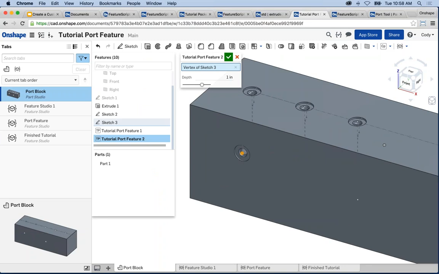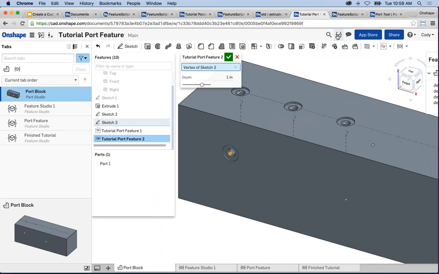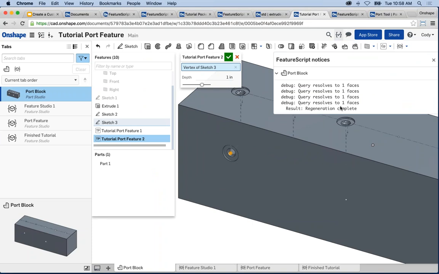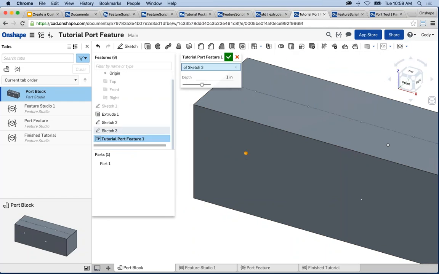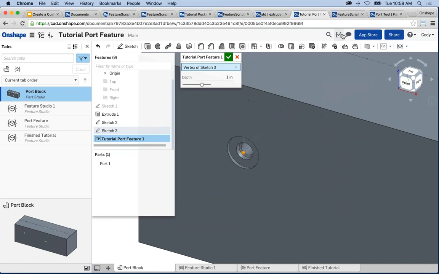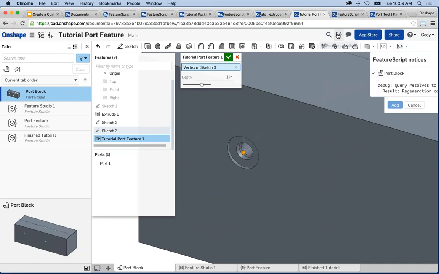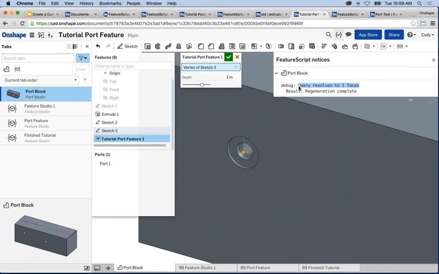I select the point. What you'll notice as I go through is I get a lot of values or information about the faces or entities selected. I already have a few features here, so let's just delete this one and create another tutorial port feature and select my point here. Again, if I go into the FeatureScript notices, the query resolves to one face. So it's giving you a specific answer to what you may be querying for.